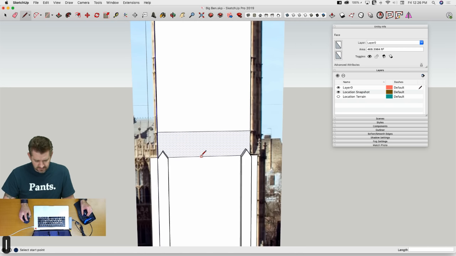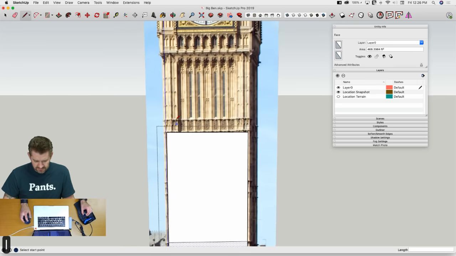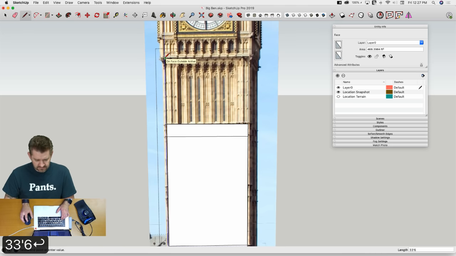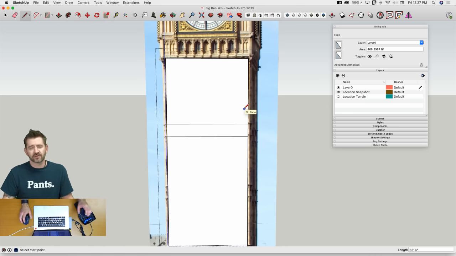What did I make that last one? So this down here was 11'6". This is obviously smaller, so we'll say this is 6'6". Like that. And this one right here will take up to 33'6". It's probably nice, perfect round numbers if I was in metric.